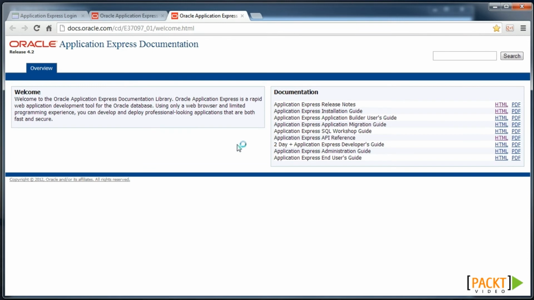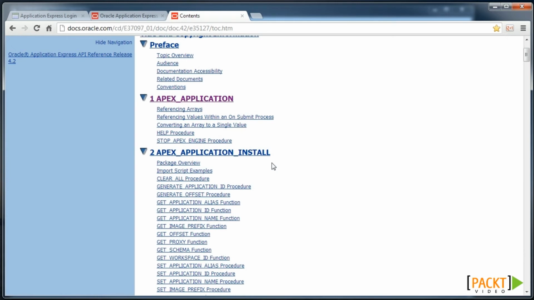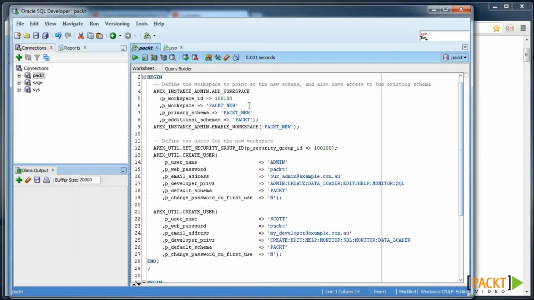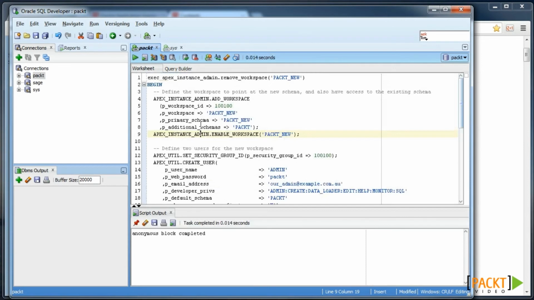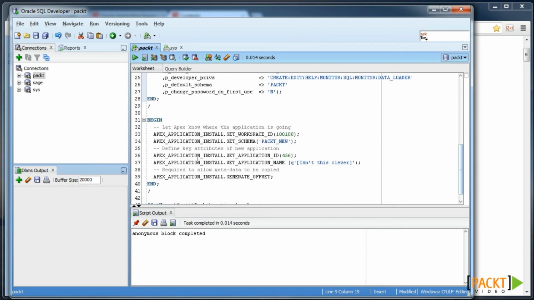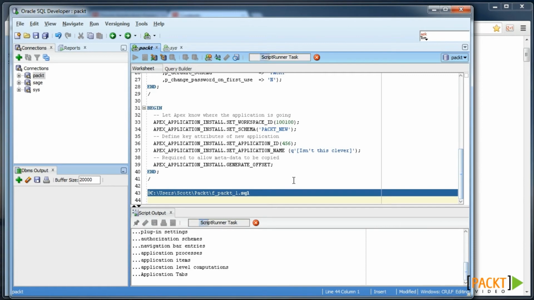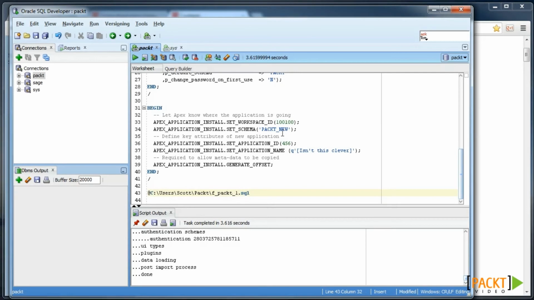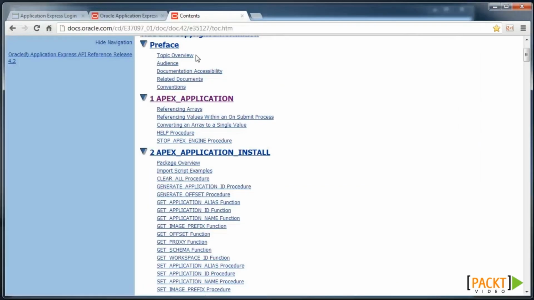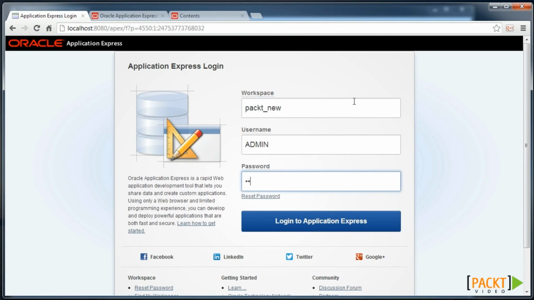So for example, if you run through the full library, go to the API reference, then all these packages are available and documented. So if we go back and run this script here, I've now added a workspace and created some users, and the following script will allow us to set up an application with some predefined detail. And I can then run the import script, refer to the script name, and that's now importing one of our applications into our new workspace. We can test this by logging into our new workspace.